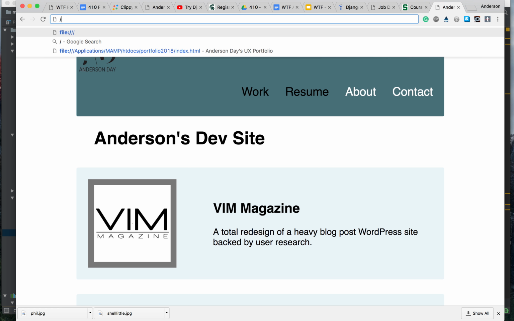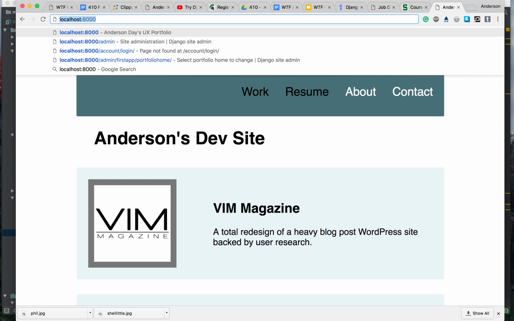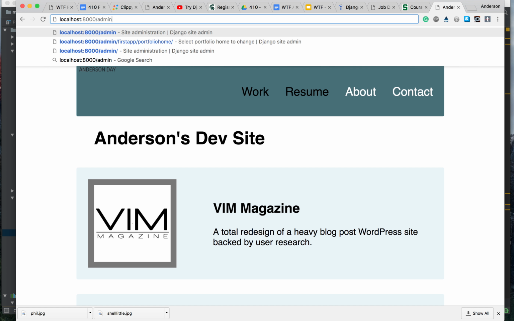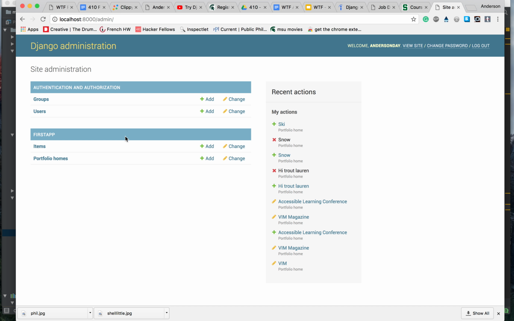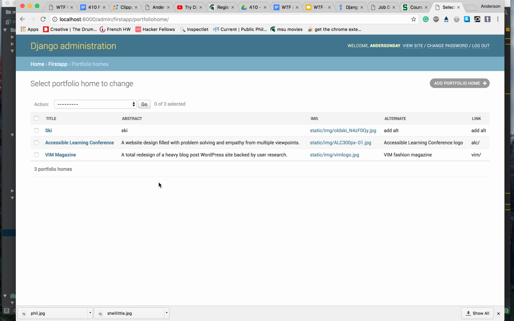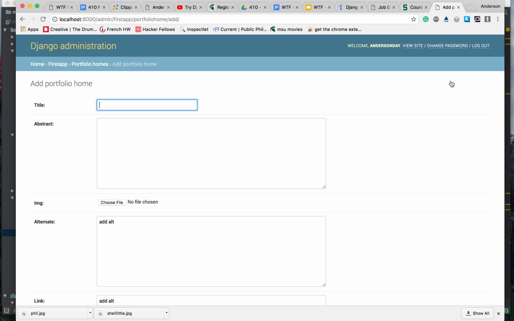So if you go here to the admin of the site, you can see that I have an app for Portfolio Home. And by using the Django Python web framework, I was able to create this. So as you see here, I can add new portfolio home title.